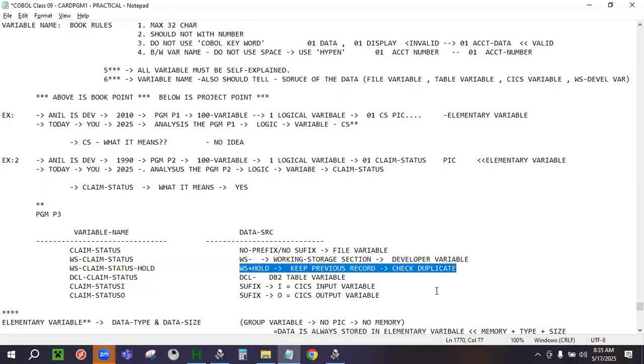What does it say, guys? The one which I'm telling you today. This is day one class, guys. Every variable has a meaning. Every variable syntax has a meaning, guys. When you see a variable with the word "hold", what does that mean? It's to keep the previous record, used to check the duplicates. You got it now?